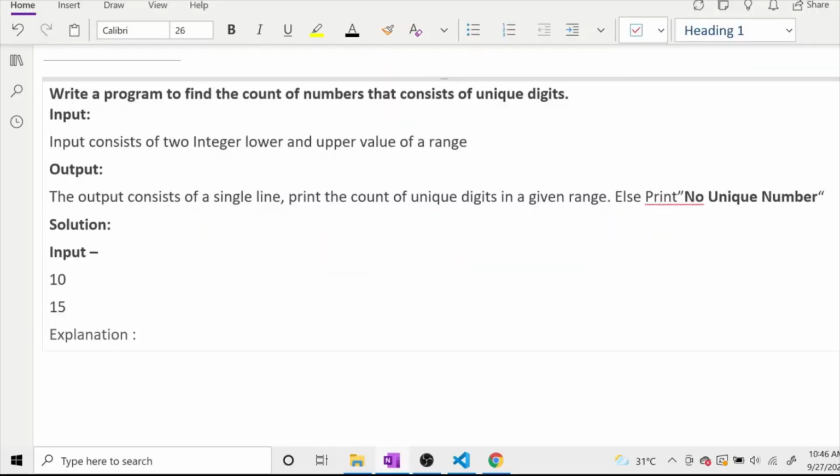Hello, so in this video we are going to see another problem that was asked in the TCS DCA exam. So let's see the problem now. The problem states: write a program to find the count of numbers that consist of unique digits. The input consists of two integers, the lower and upper value of a range, and the output consists of a single line: print the count of unique digits in a given range, otherwise print no unique number.